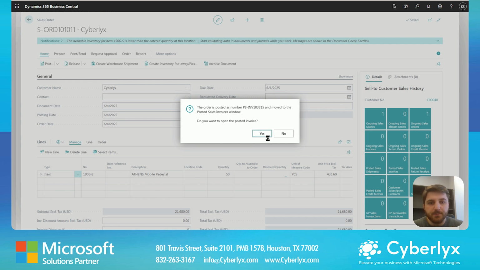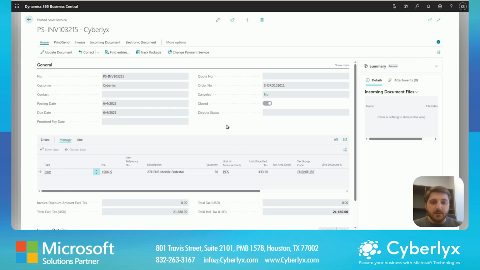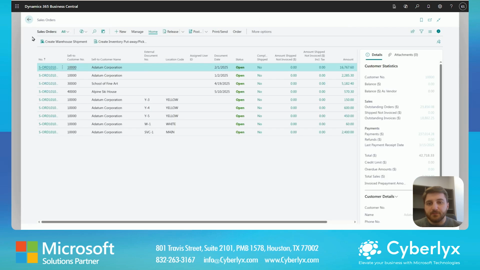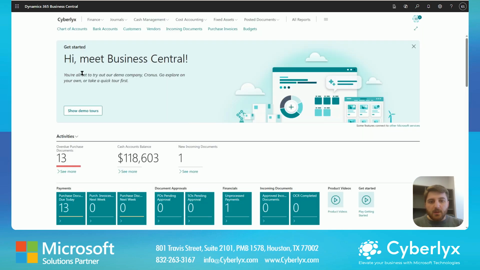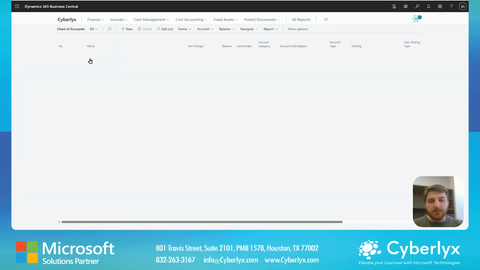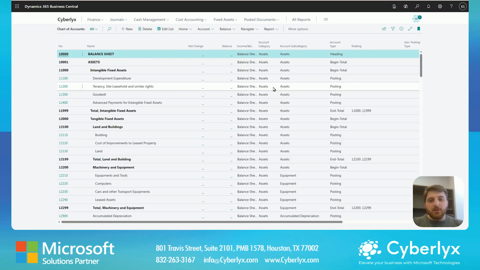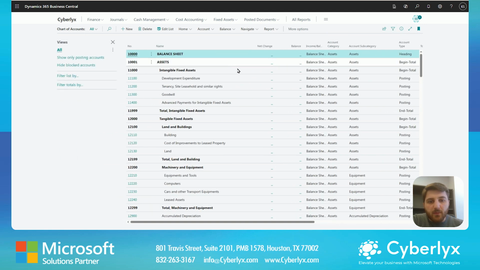Let's open it. And once the posted sales invoice is opened, I can of course send it by email. Let's go back to Role Center. Business Central also has a fully customizable chart of accounts. And the chart of accounts in Business Central is typically used as a report in itself, and it can also be filtered.